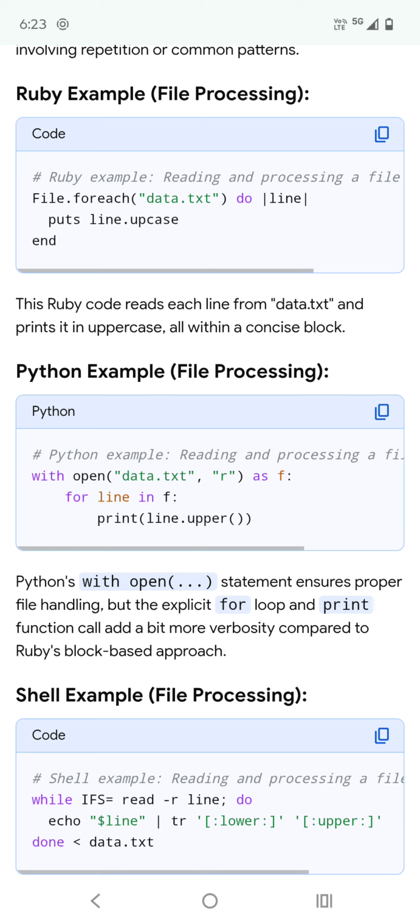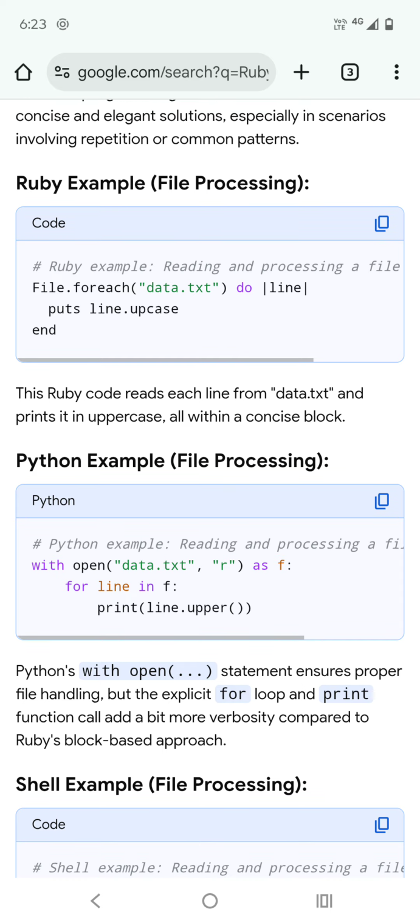We need to open the file and we need to iterate. We need to use the for loop also to iterate each and every line. But if you see Ruby, there is no need to do that. It's a simple, single two or three lines. It removes a lot of boilerplate code.